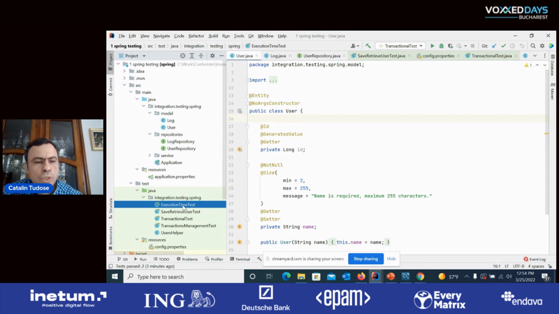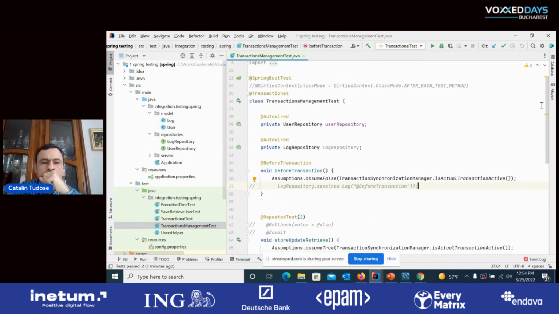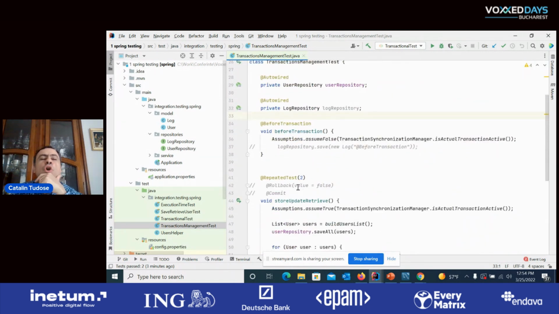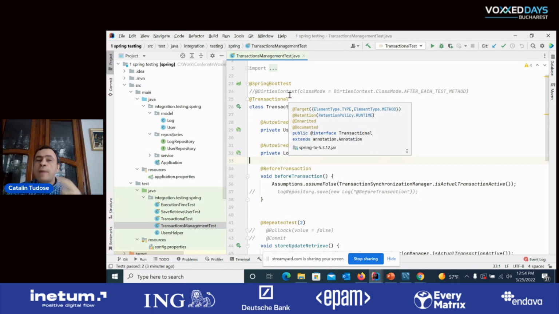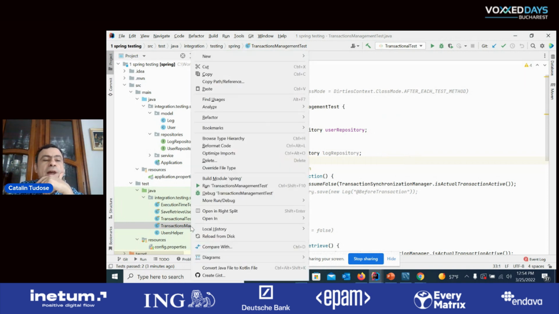Coming back here, I was saying that we still have some other tests here that I would like to demonstrate for some separate annotations: before transaction, after transaction, and we may have these rollback or commit annotations. I was saying that by default, if we are having this transactional annotation, the transaction will be rolled back at the end because there is a listener that will do it, and we are going to come back to this idea.